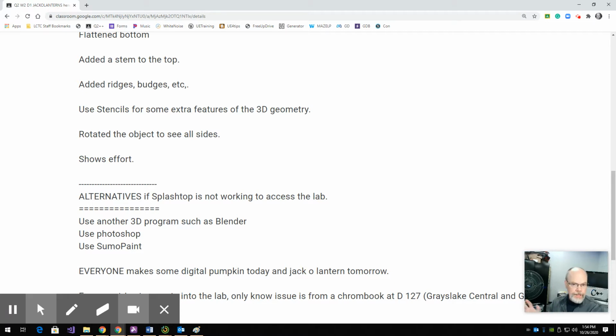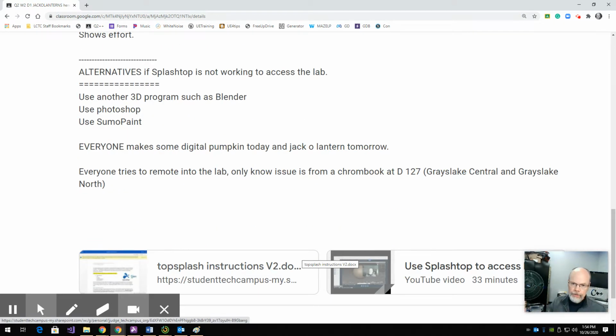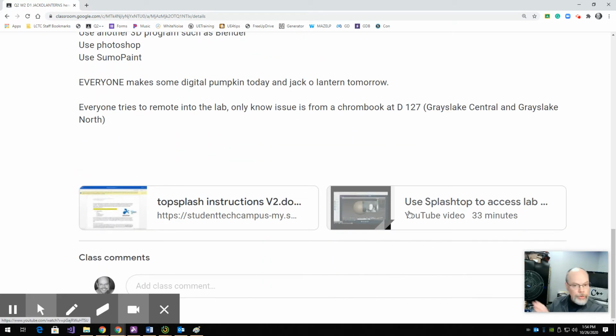If you can't run Splash Top, if you can't get into the lab, D127, I'm talking to you, then what I want you to do is use any other paint or 3D software that you might have access to on any of your machines and work on a pumpkin project, pardon me. So everyone should be able to make some type of a digital jack-o'-lantern, be it 2D or 3D. Ideally, it's going to be the 3D one. I do have a YouTube video with a similar demo from earlier in the day that's posted, but I'm going to repeat the steps here so that you can be interactive.